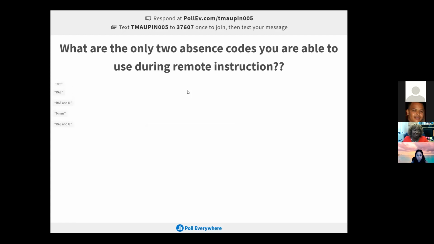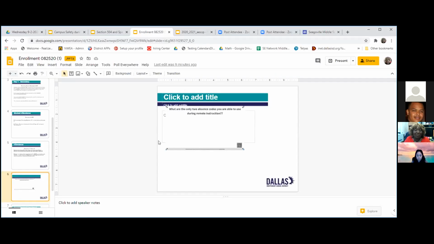What 2 codes? RAE, somebody say AE question mark. No, you're going to submit the wrong thing. You'll be working somewhere else. Okay, RAE, unexcused. So our 2 codes that we can mark only are RAE and unexcused absent. Okay, only 2. Write that down somewhere so that you won't forget.